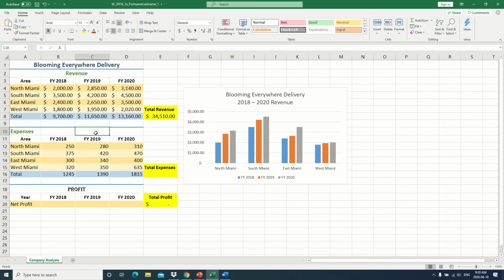All right, moving on to the expenses data. Now what we're going to do is merge and center so that it looks the same as this one. Highlight all four cells, and then let's click merge and center. And then moving on to the next step.